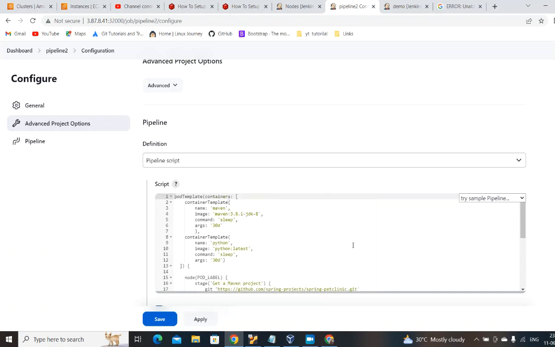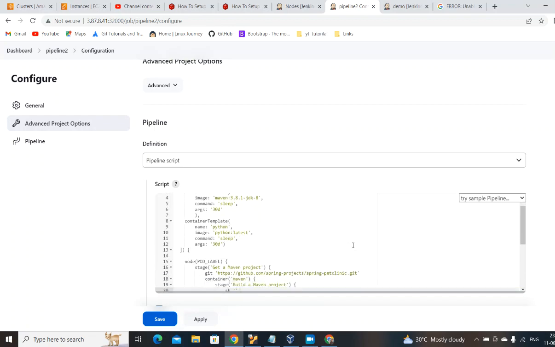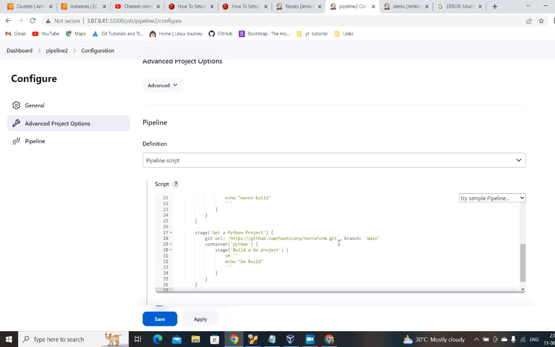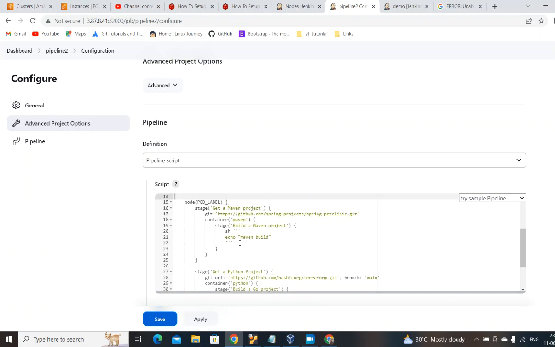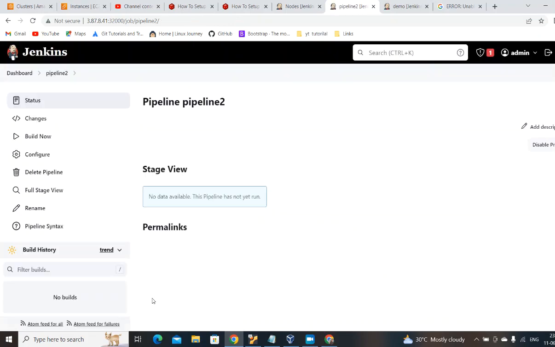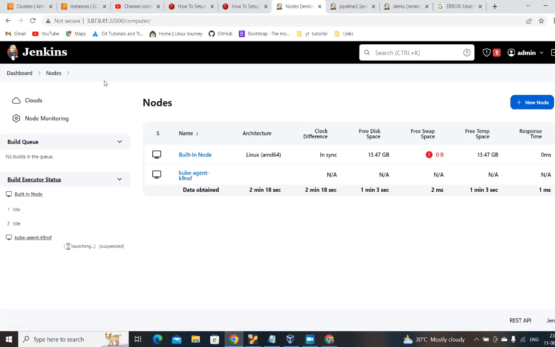First we are fetching the two images of Maven and Python and creating two containers under that pod. Under the Python container we are building the Python project, and under the Maven container we are building the Maven project. Just simple as that. Just run this, and if you see now.